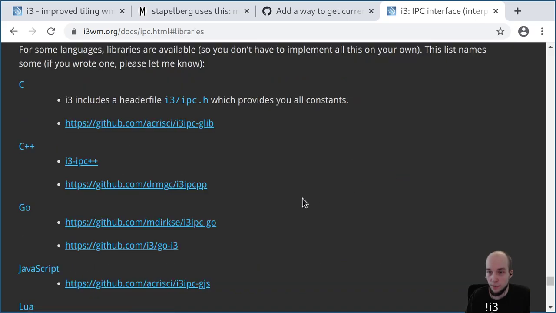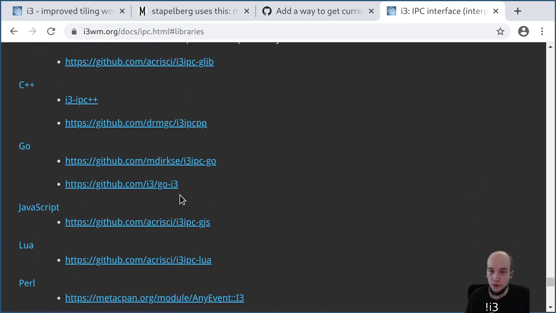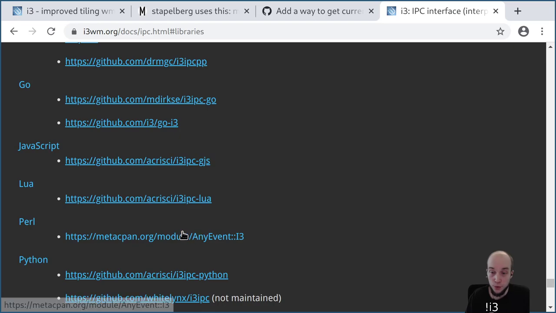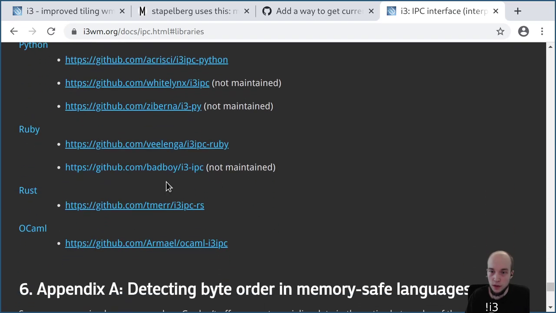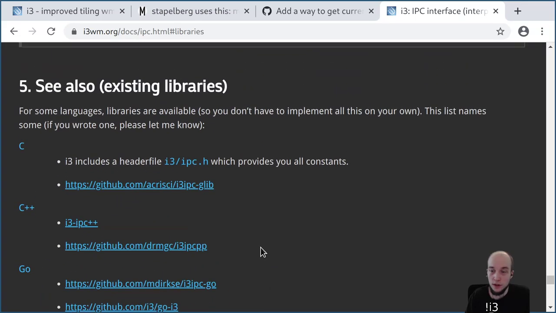There are existing solutions. If we click on libraries, we can see that there is one choice here for C, a couple more for C++. There is an official package for Go, which I would recommend you use and report feedback if it doesn't work for you. An official package for Perl that we use in our test suite extensively, so it's well tested. A couple of choices for Python, though only one maintained one. Ruby, Rust, or OCaml. I bet there are a couple out there that are not in here. If you know of any additional ones, please just send a pull request to add it to the list here.